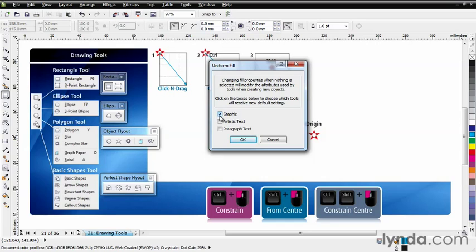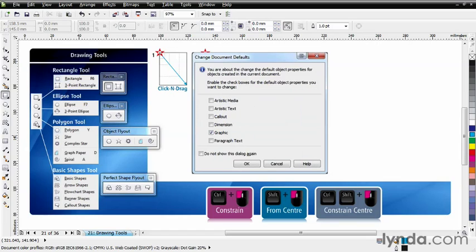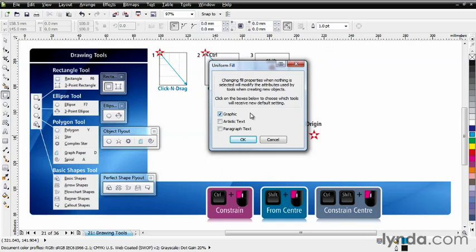And it's asking me, do I want this to be applied to graphics, which are, of course, these objects we draw on screen? What about artistic text and paragraph text? Don't worry about those. For now, we're simply going to select graphic. However, if you're working in CorelDraw X6, you have a number of other options as well. They work in the exact same way. Simply select one of those options, such as Artistic Media, meaning when you use an Artistic Media tool, the default color will be that color we've chosen. Well, for now, we're simply going to choose Graphic and click OK.